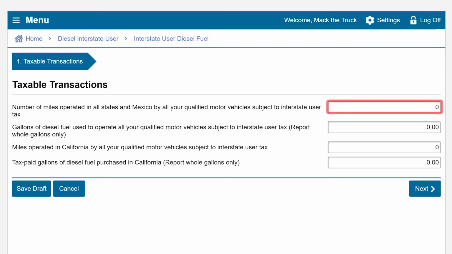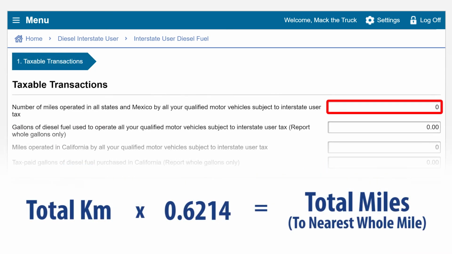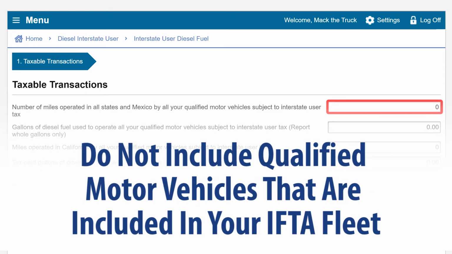Enter the number of total miles operated by your qualified motor vehicles during the quarter being reported in the first box. If your vehicle's odometer is in kilometers, you must convert it into whole miles. To convert kilometers to miles, multiply the total kilometers by 0.6214 and then round to the nearest whole mile. Do not include qualified motor vehicles that are included in your IFTA fleet.